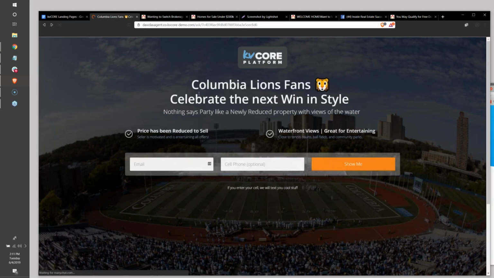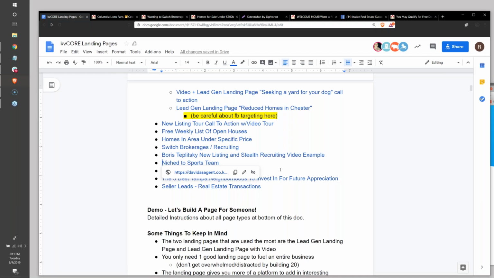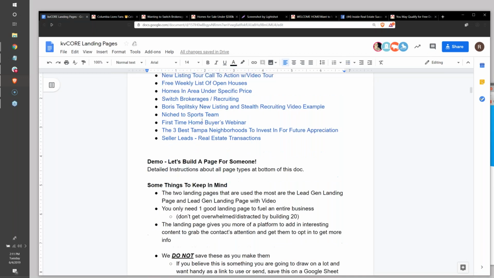Niche to a sports team right here is another example. So, Columbia Lions fans, celebrate the next win in style. You can always do a list of homes near the sports park. And here's an example. I like the affinity here, basically, where you get to the page and it's got the stadium in the background. If you can see that, kind of nice subliminally in the background. Subliminally. All right, next one.